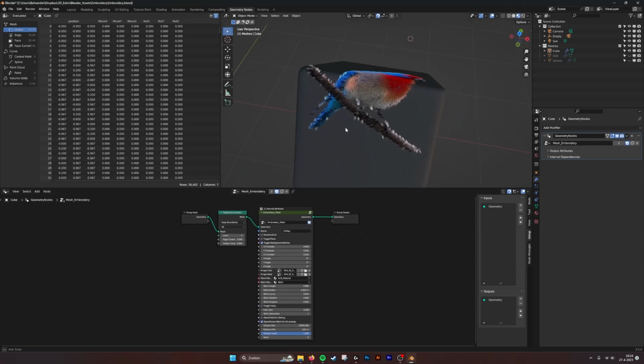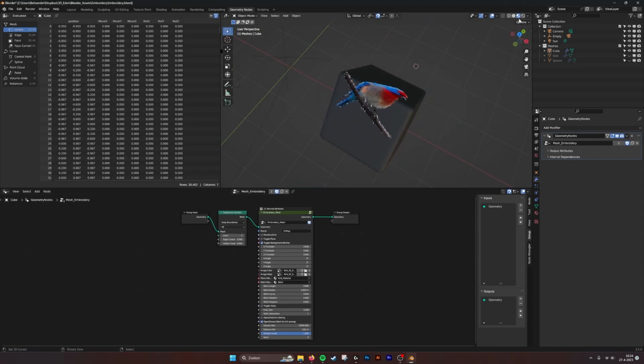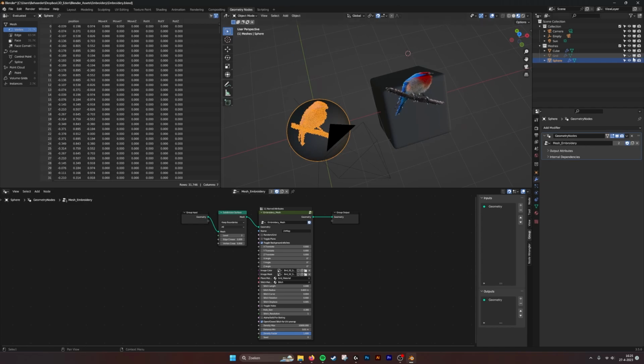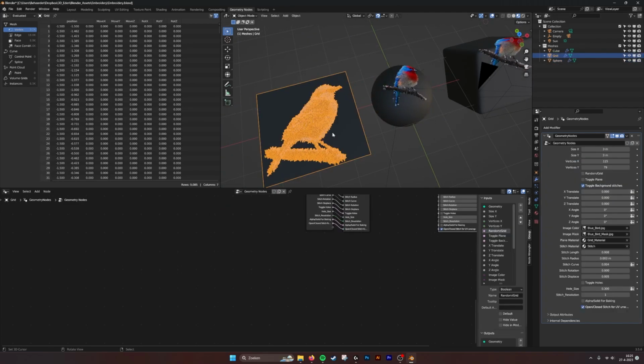So in this way, it becomes really easy to put embroidery on your models. And we have a ball mesh here, we have a cube, and we have just the panel, the plane.